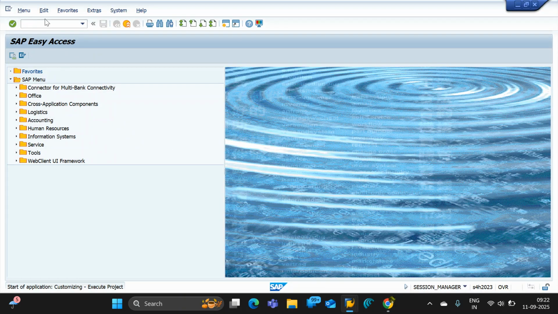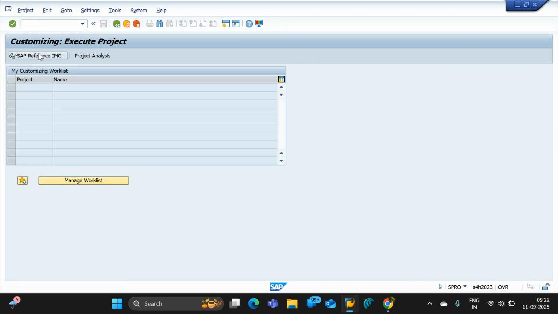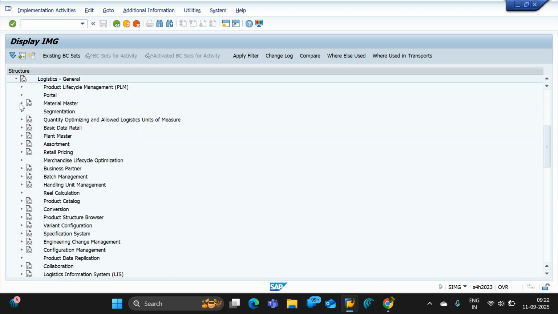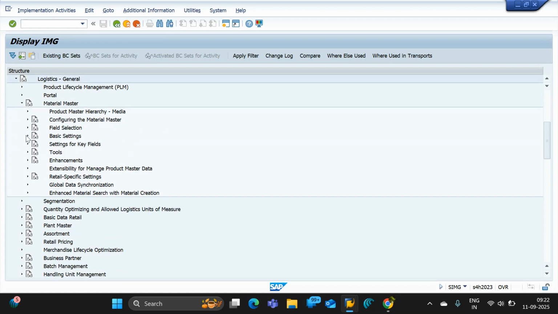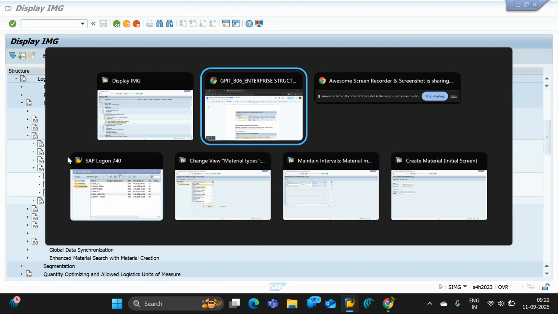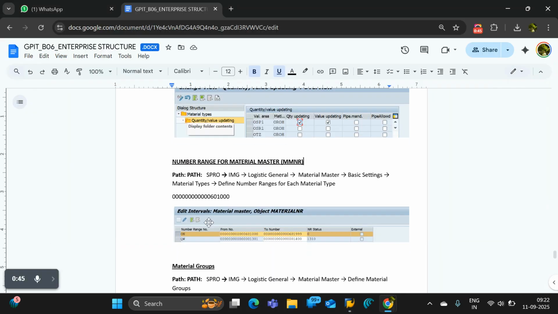SPRO in IMG, Logistics General, Material Master, Basic Settings, and then Material Types. In material types, there are different number ranges for each material type. Okay, this is the path. Let me mention this one. Number ranges, same. We have mentioned it here.